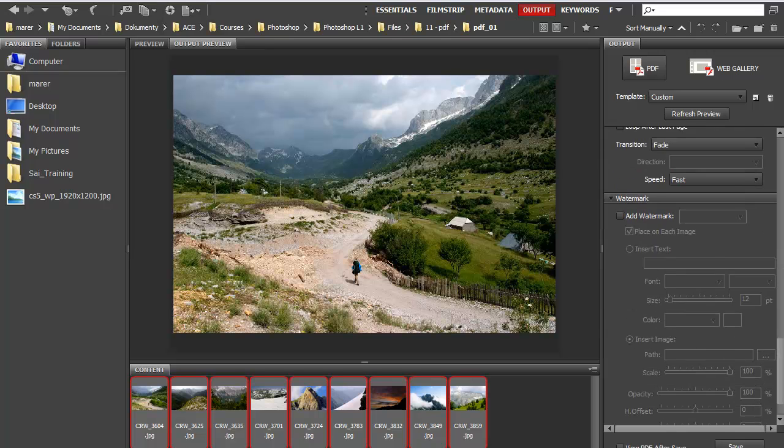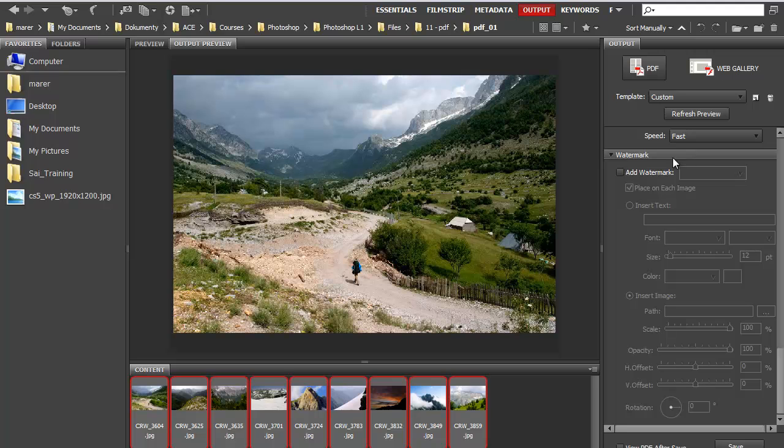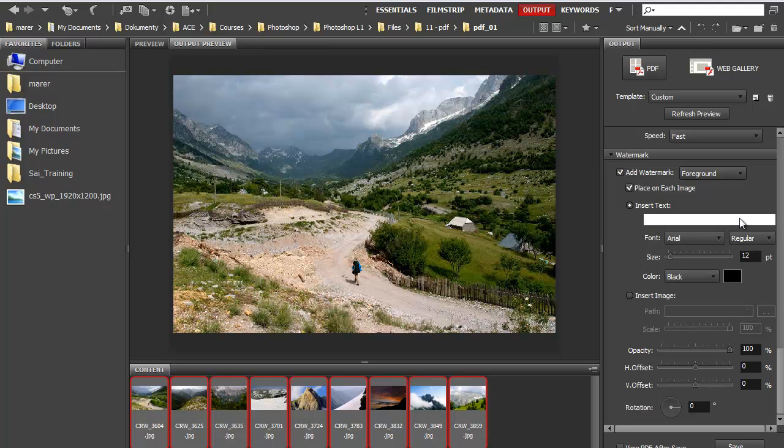And I'll scroll down to the last section here called watermark. I'm going to add watermark in the foreground. I'll place this on each image, yes. I'm going to insert a text, and I'll type in 2011 Marek Mularczyk Photography, and maybe a copyright symbol in front of it as well.